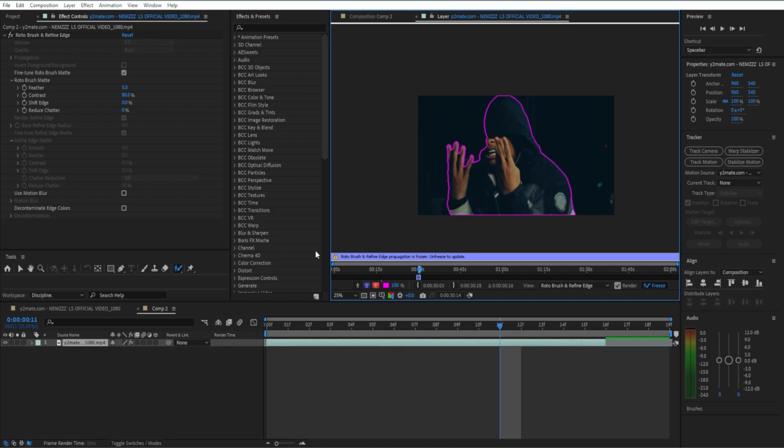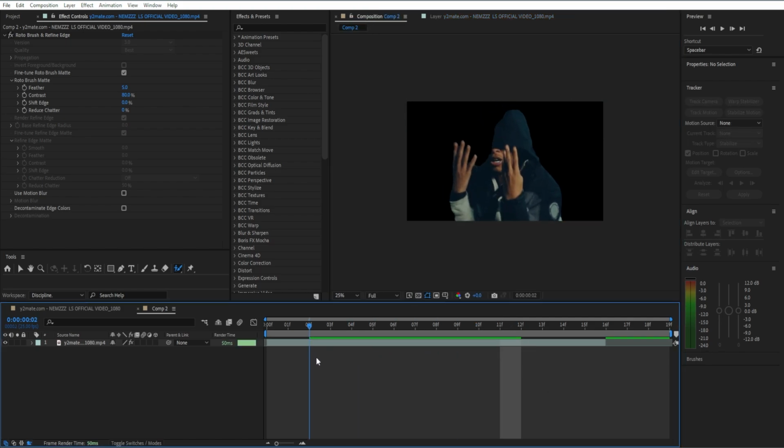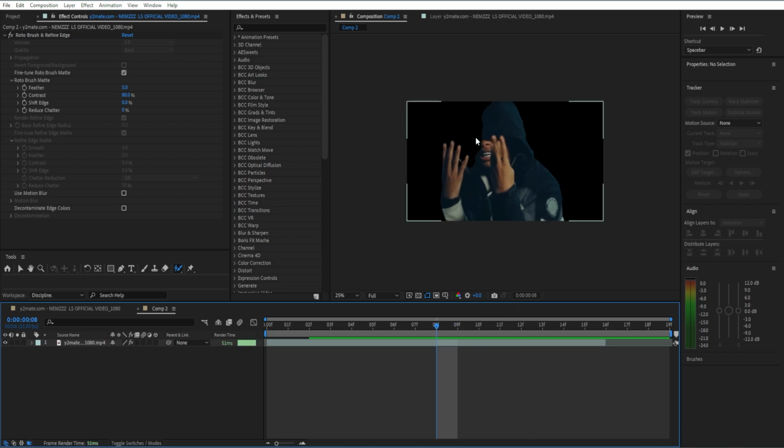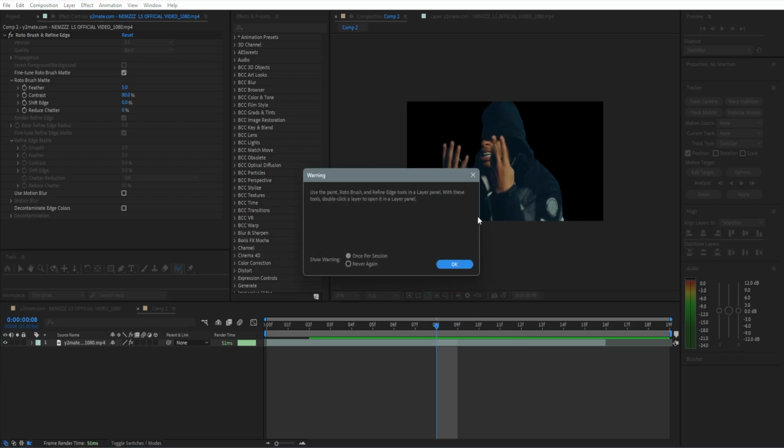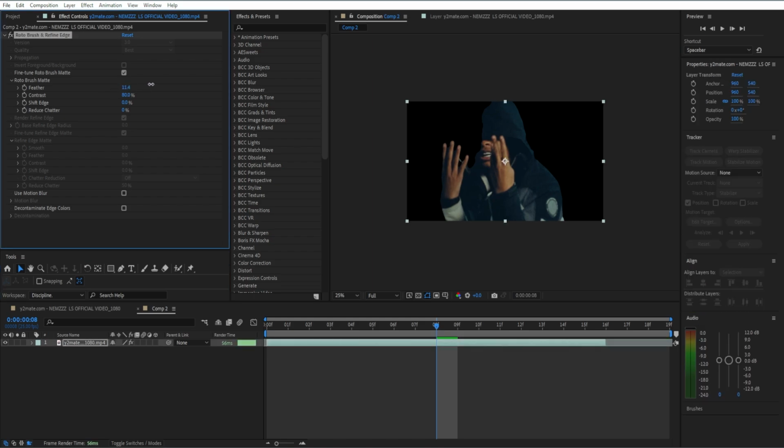So once I'm done making our roto brush, I'm gonna head to our composition. Then you can see that there's a full cutout right here. Again, it switches out right here, but I'm not really fully worried about it. If you really want to, you can feather it out and bring up our shift edge, or you can bring it down. But for now, I'm just gonna keep it at 0.